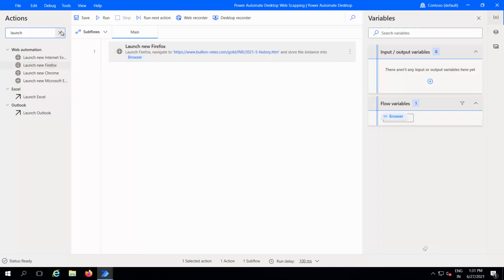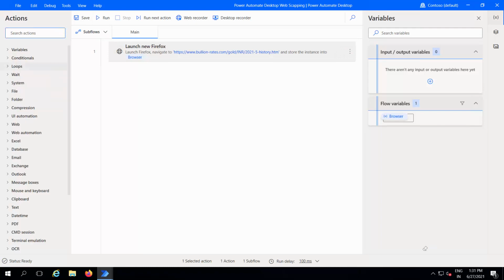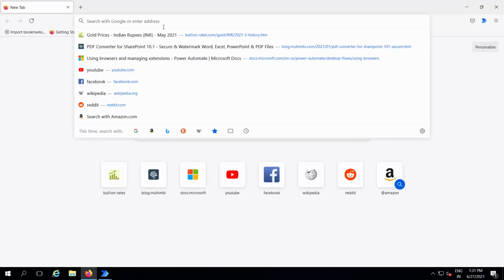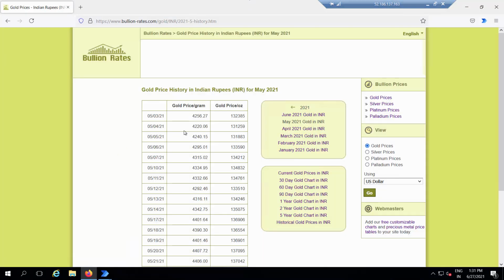The next step would be to extract data from the page, right? So let me launch the page first. I'll just open it in Mozilla. So this is the page that we are going to extract. We want to extract this particular tabular data.